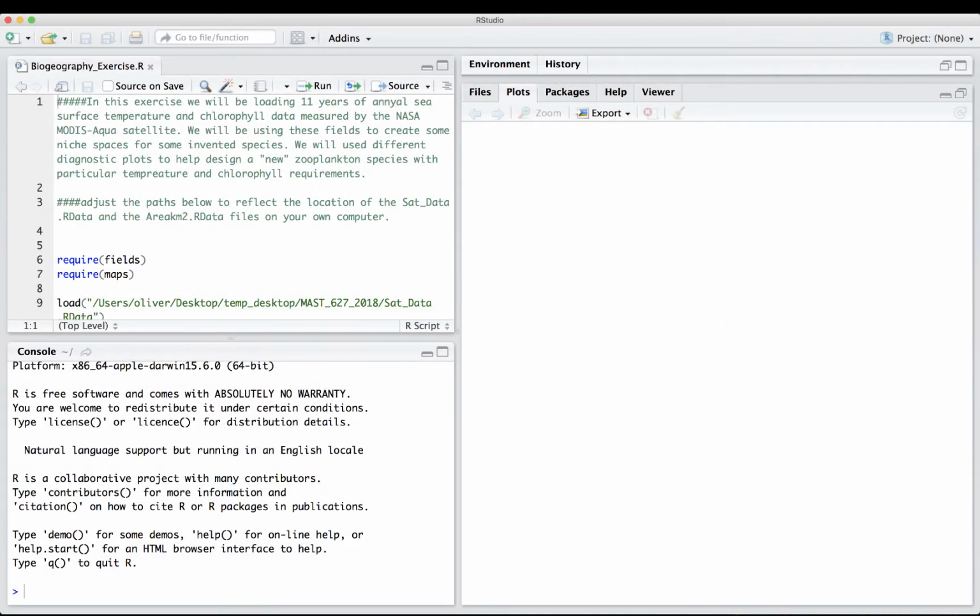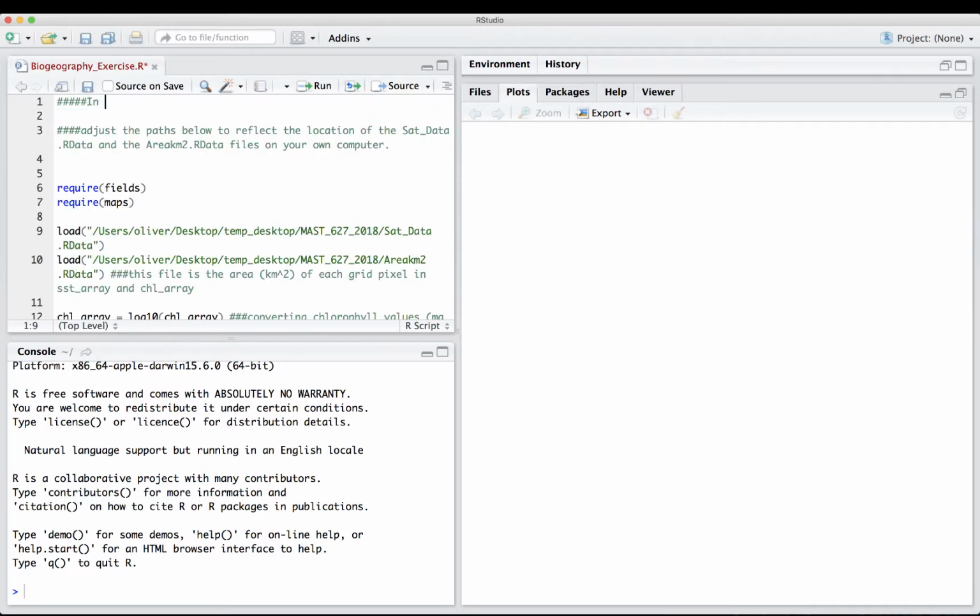All right, in this exercise, we will be exploring deep sea habitat based on particulate organic carbon that is raining down from the surface. I'm just going to start with our biogeography exercise code here and modify it a little bit. It'll make it a little bit easier.